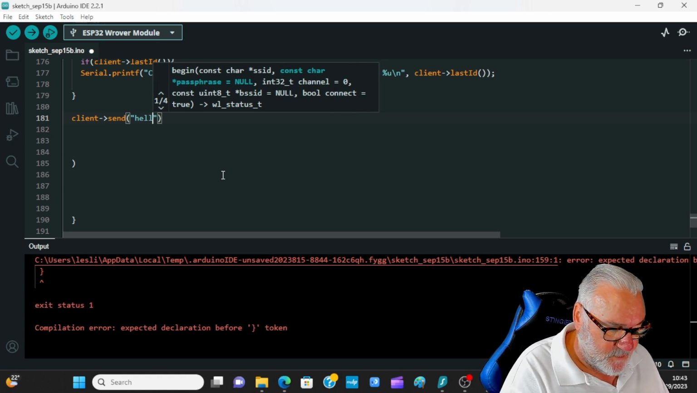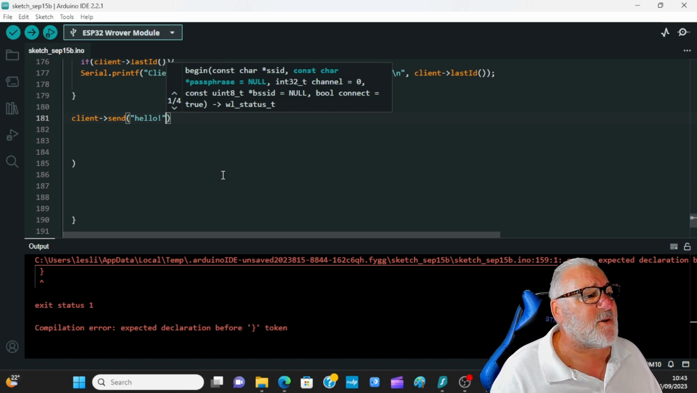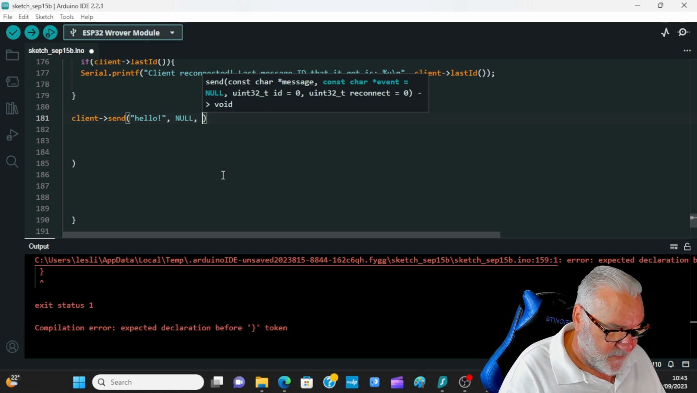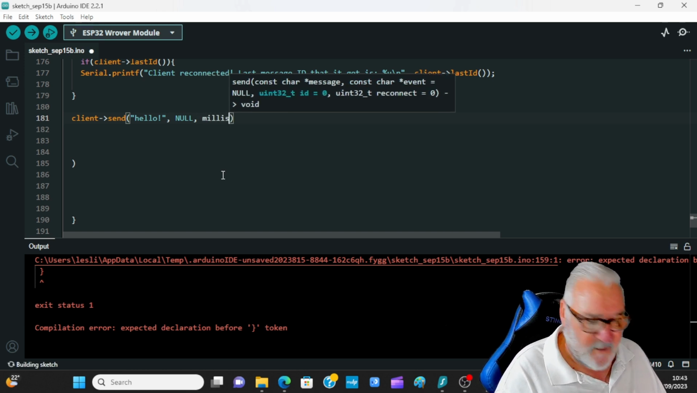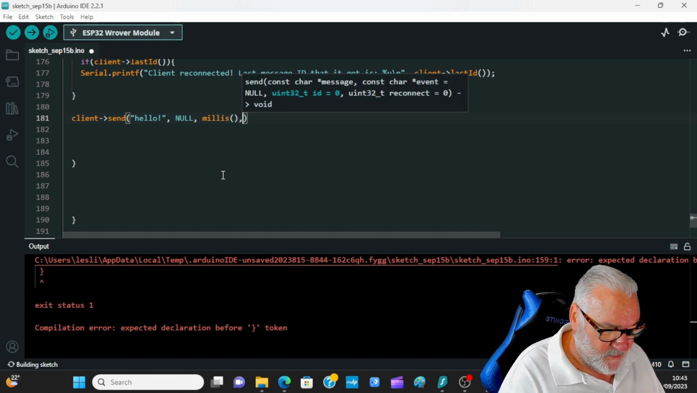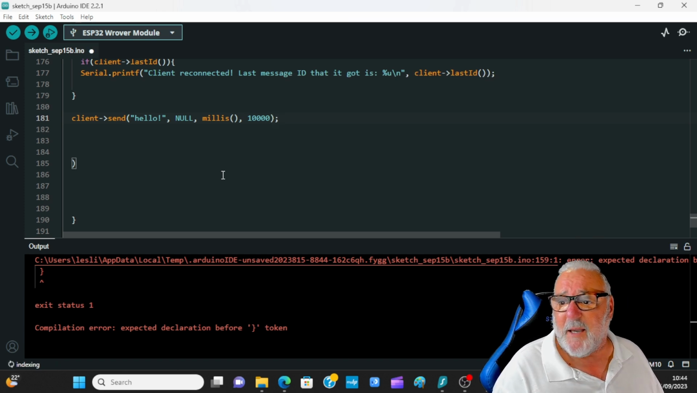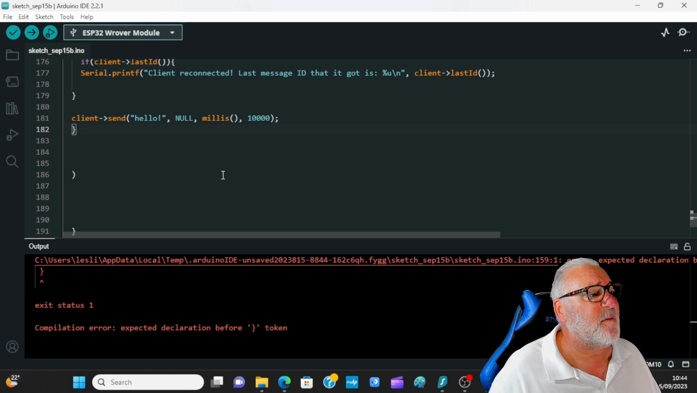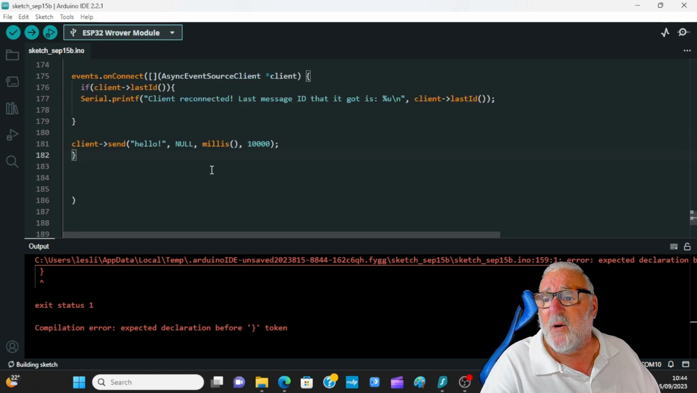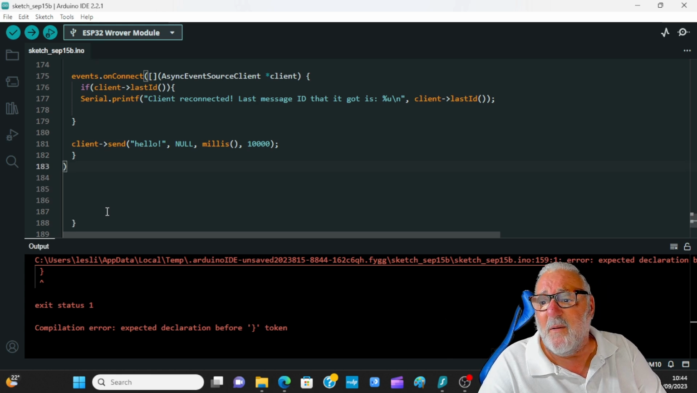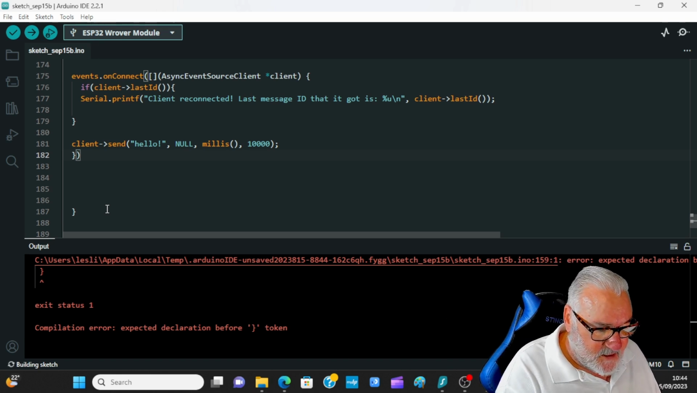Quotes, hello exclamation mark, outside the quotes. Comma. Space NULL, all capitals. Comma. Space millis for milliseconds. Brackets on, brackets off, come outside the brackets, comma, space 10,000 milliseconds. Come outside the brackets, semicolon. Right. Enter, curly brackets off. Right, so that's the curly brackets off. Right, bring this back up. Come outside the brackets, semicolon. I think we're there now.